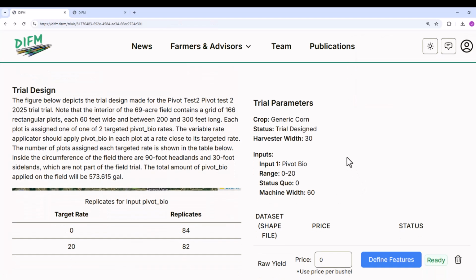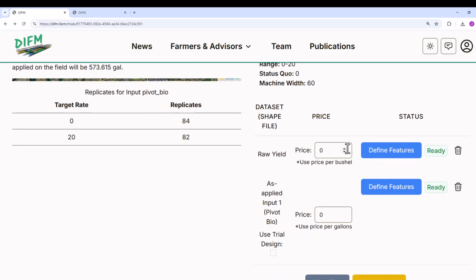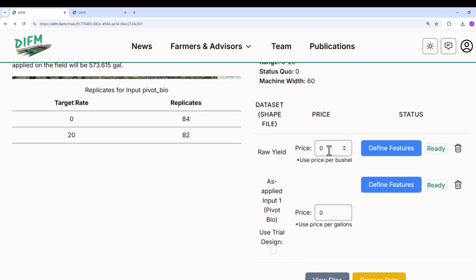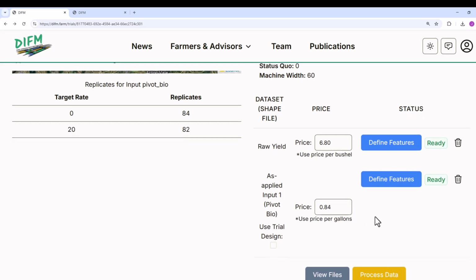So it's going to bring us back here. And the next thing we can do, we're going to say, okay, for this raw yield price, just to keep the example similar, 680 was our raw yield price there. The input price was 84 cents per gallon. And then we're going to go ahead and click Process Data.